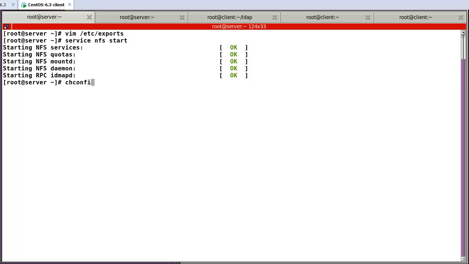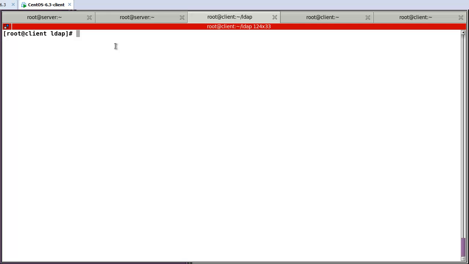Okay, now in the client system, we need to bring the shared directory from the LDAP server. I already explained that to bring the shared directory from the server, we can use three kinds: the mount command, fstab and autofs. But in my case, I will use autofs in the client system.